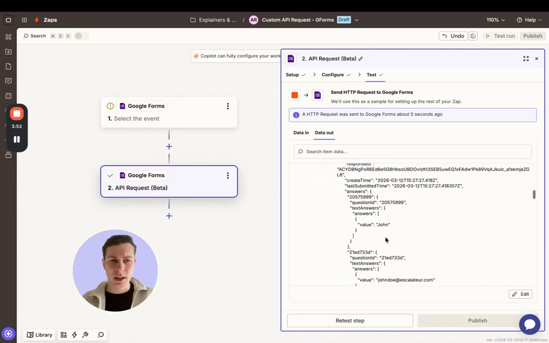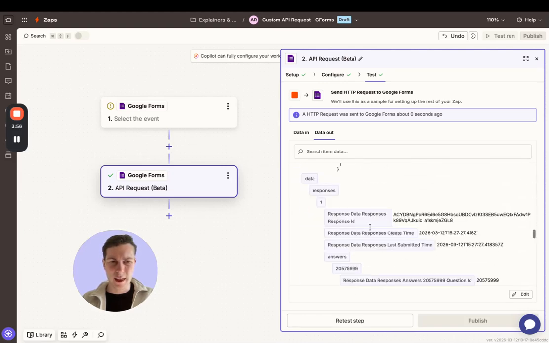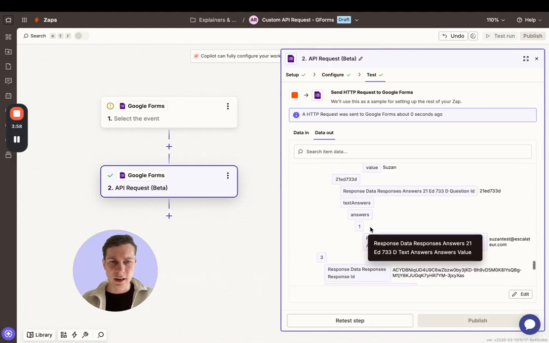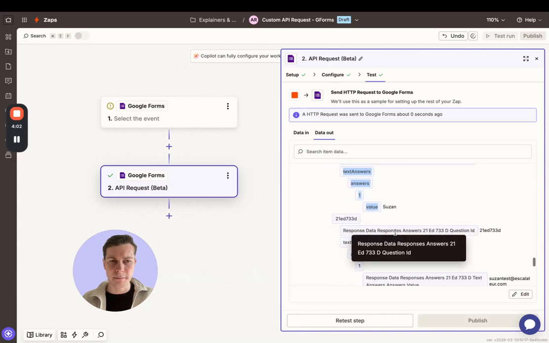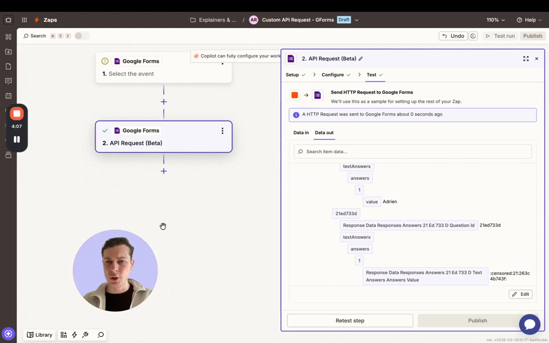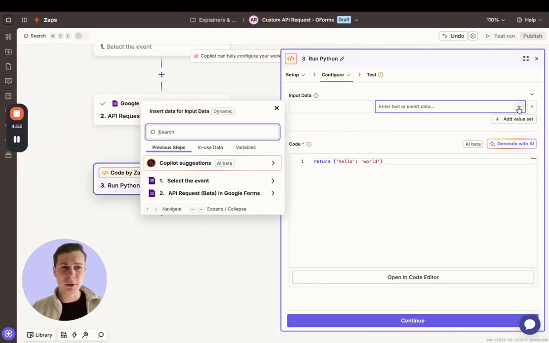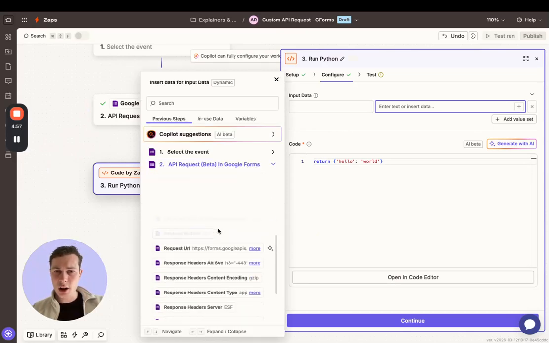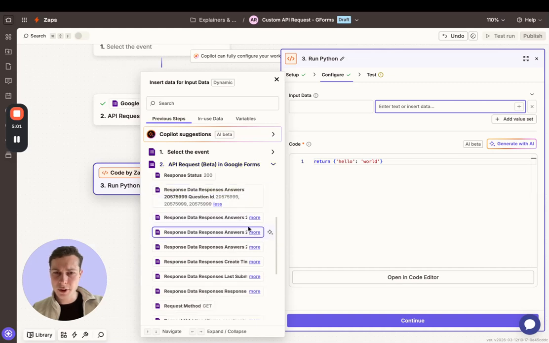And here it is, response status 200, it's successful. And I can see here, yeah, exactly, I can see here the detail of the answers that my form could collect. So I can use it in a later step. In my later step, I would be able to select here from this custom API request all of the details of the answers of my previous form.